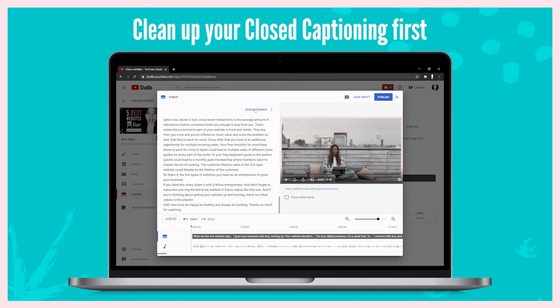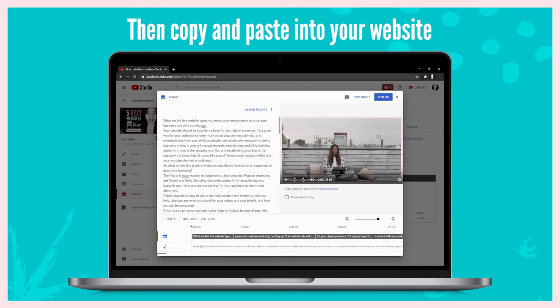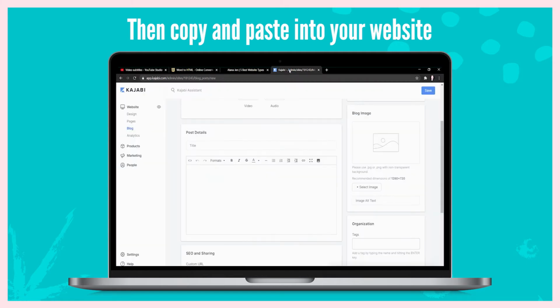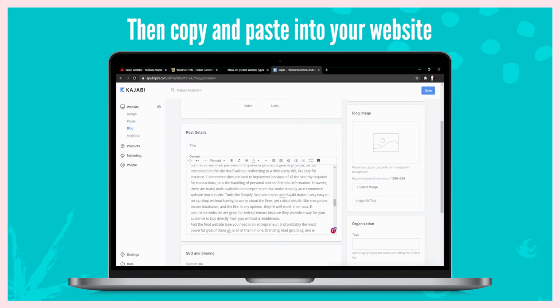To be efficient, you can go ahead and clean up your closed captioning in here first, and then copy and paste it into a word processor or directly into your content management system, like WordPress, Squarespace, or Kajabi.